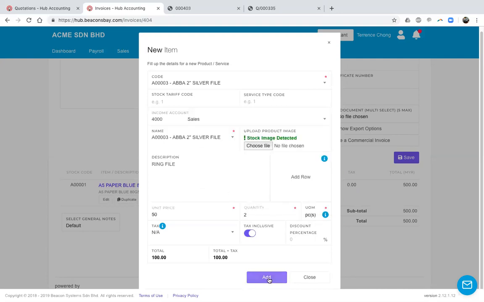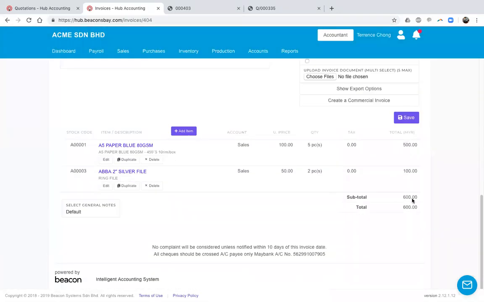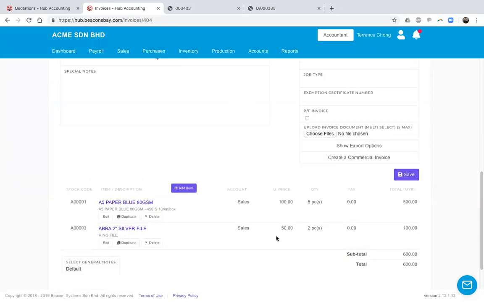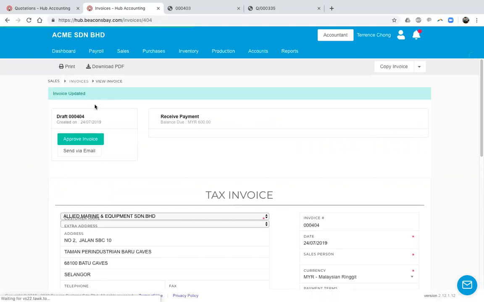Okay, once we've done that, we click add, and we have a total of 600. 500 plus 100, you get the 600. Once it's ready, you confirm that all your details are right. You just click save. And you'll see the invoice has been updated.